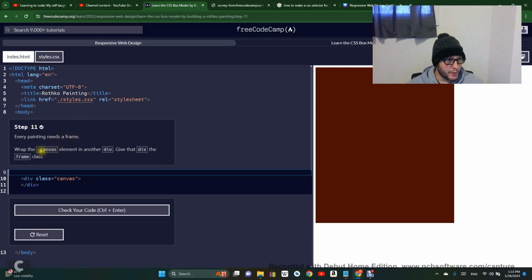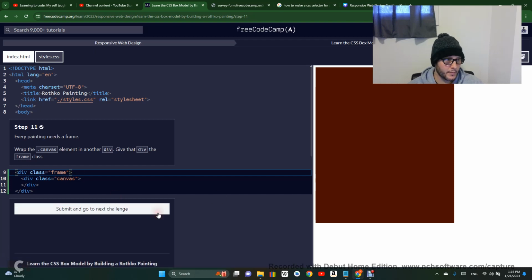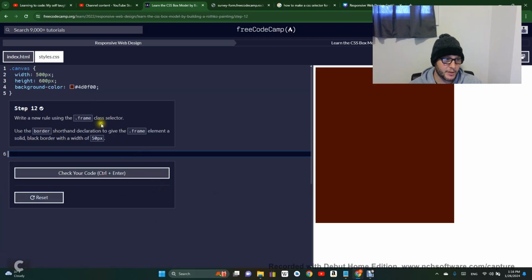Every painting needs a frame. Wrap the canvas element in another div. So we'll wrap it in another div, and give that div the class of frame. All right, that's it for step 11. On to step 12.